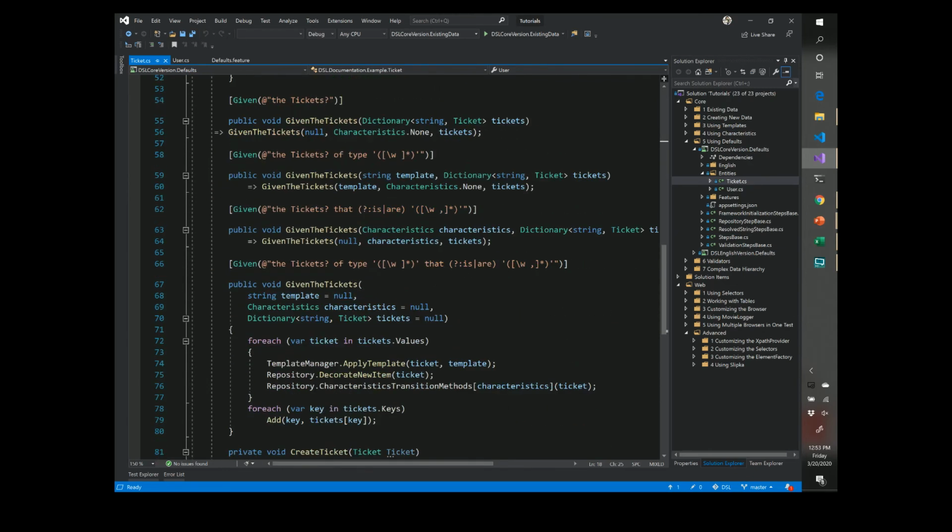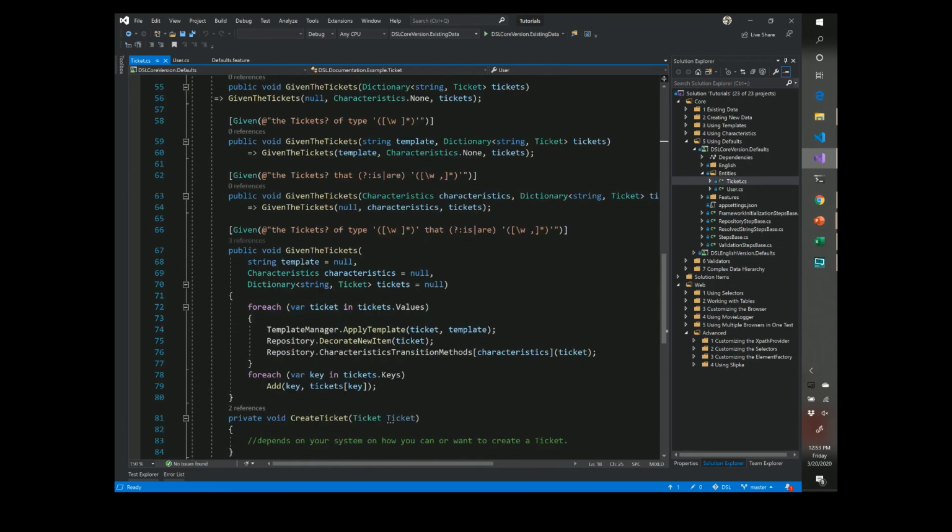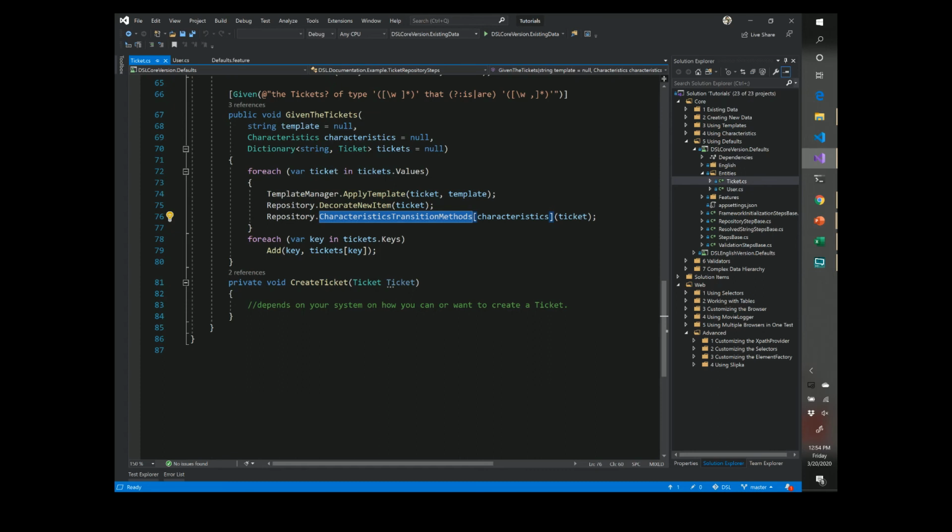Now down below we have our create tickets. This looks a lot like what we had before. We apply template, but now we also decorate the item, and this decorate is the part where it figures out all of the properties that are null that have that attribute, and then it will populate those with the defaults, and then it still does the add down below. Oh, and it applies characteristics as before as well. So that's really all you have to do to make use of this.